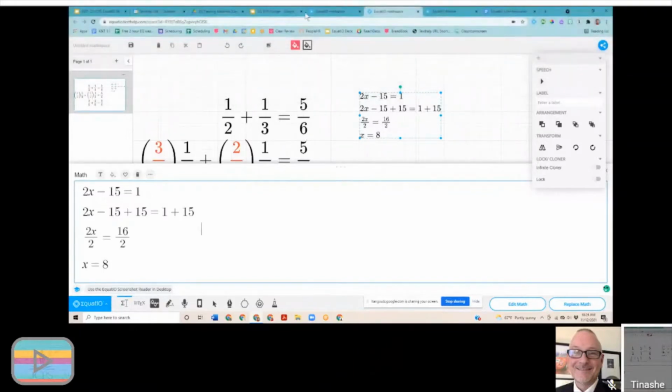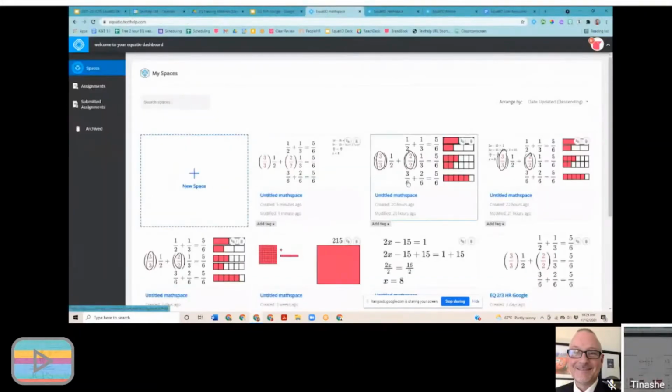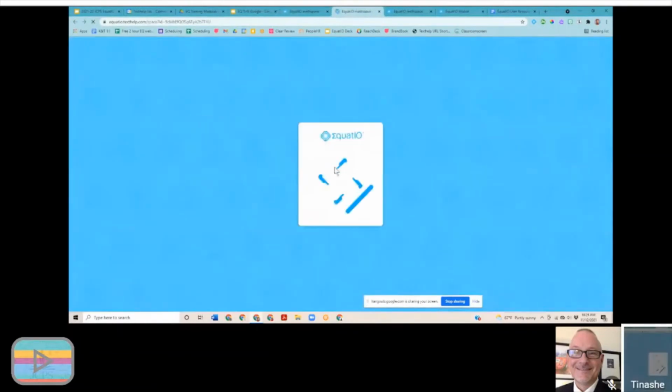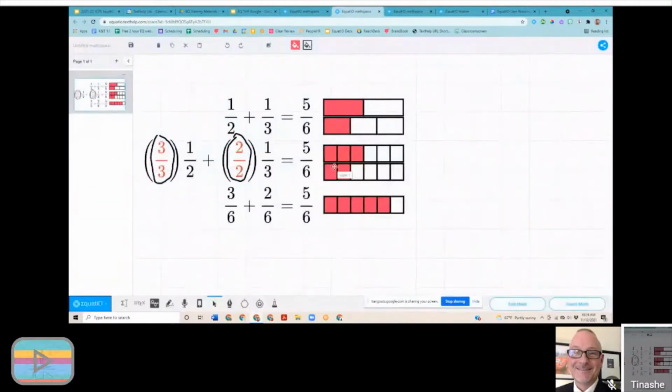Go ahead. We have a question in the chat. So can you take a picture of a whole page, which is, I think, what you just did, right? I think that's what you mean in the chat.